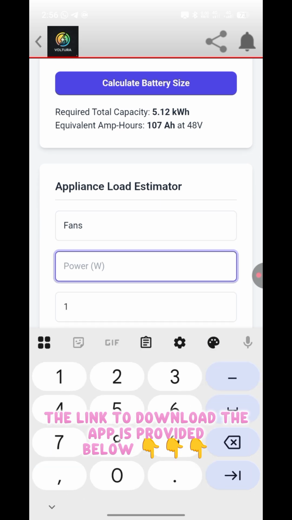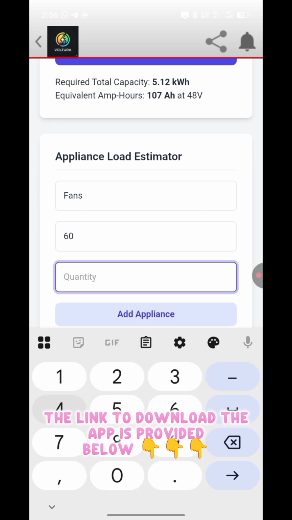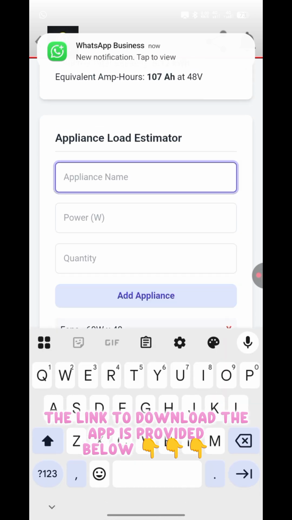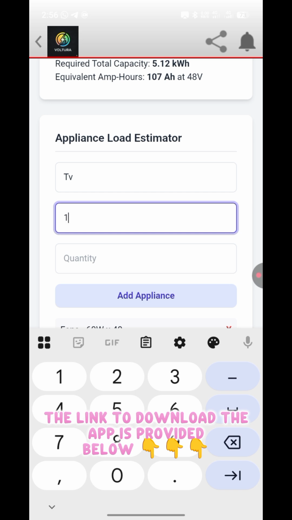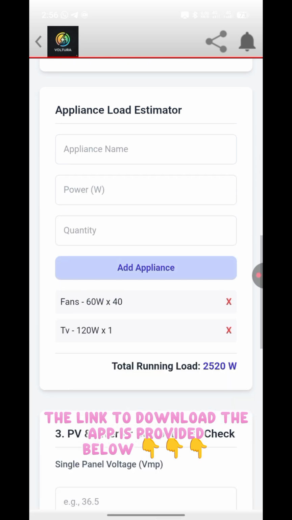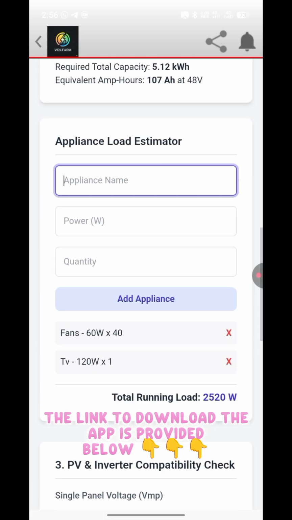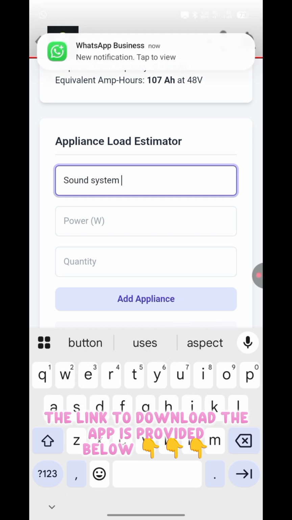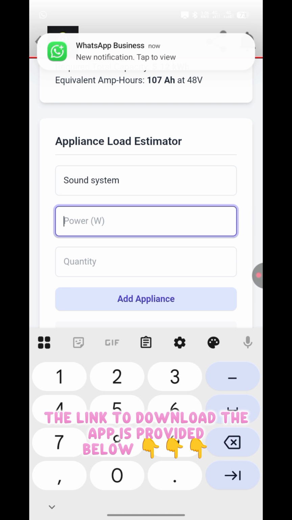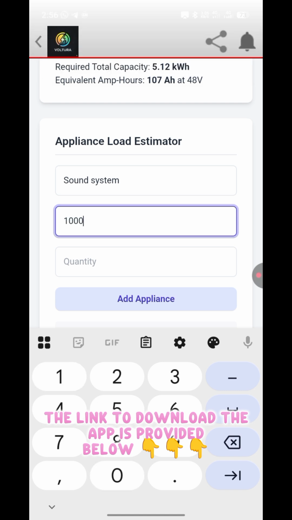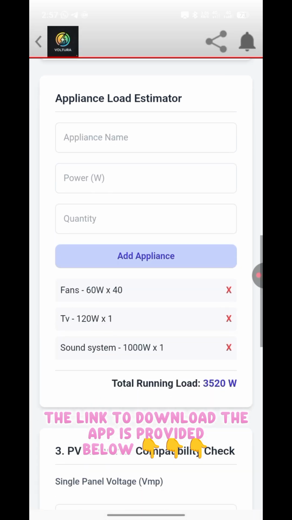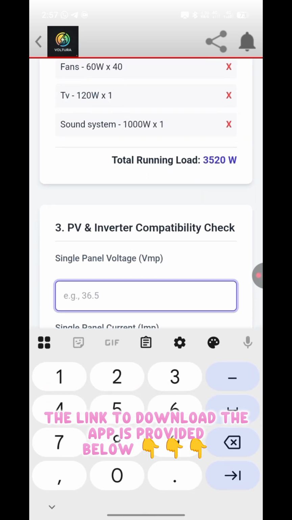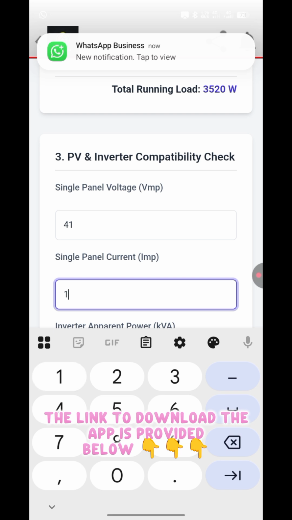I'm also calculating for the load estimate. Just slot in your credentials and it will calculate for you. As you can see here, the total running load is still adding up. After the add up, everything will be seen at the total part, the place where you see all the load you've added and the total load. You add up all your load here, it calculates for you. This is 3,520 watts.